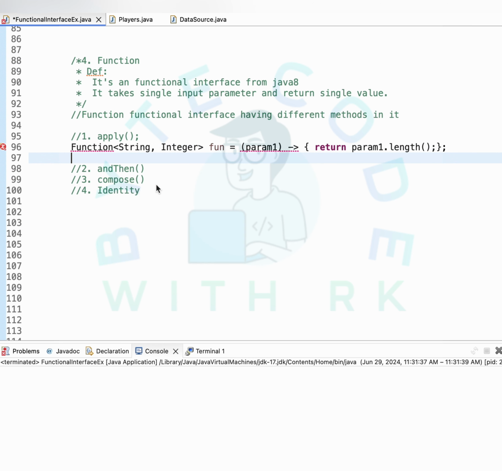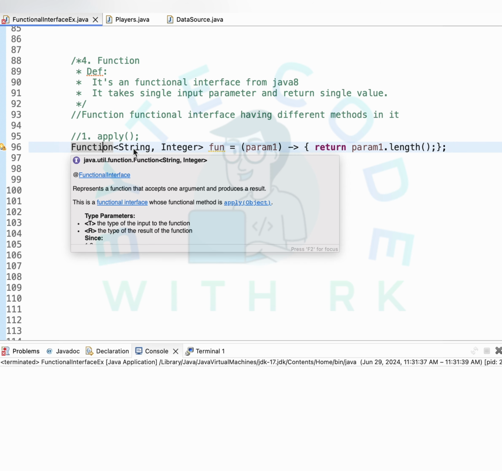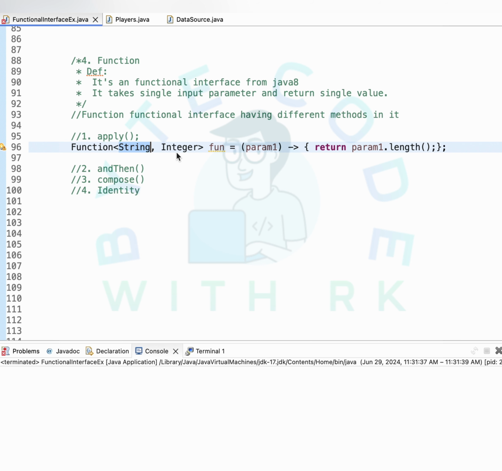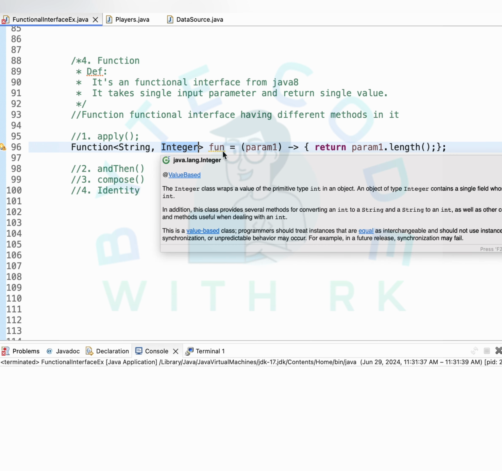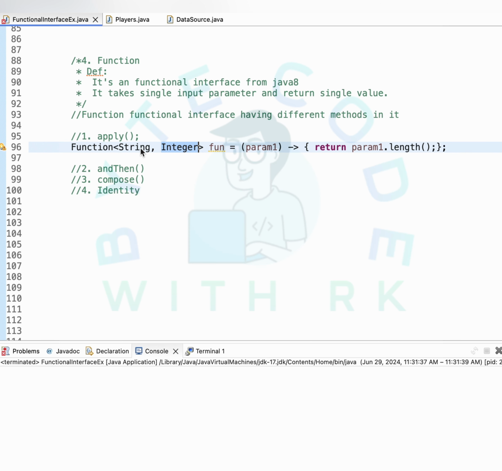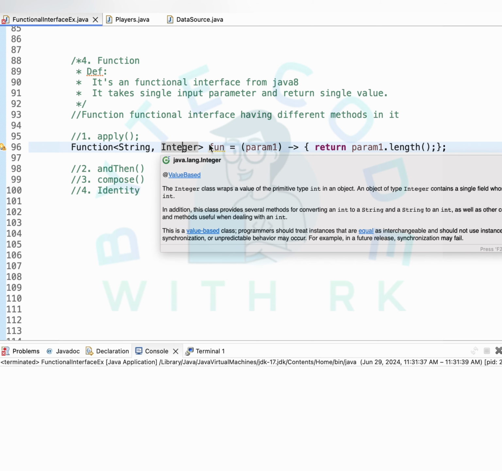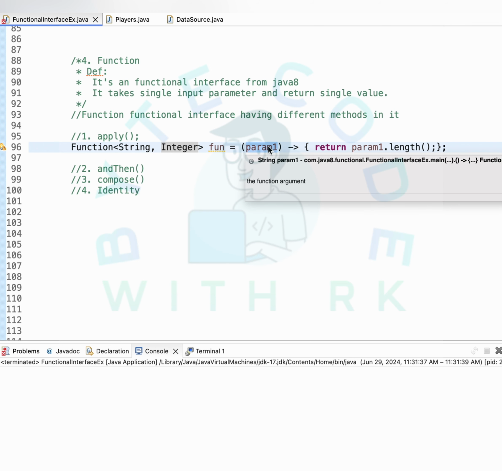So I'm importing this one. Initially for the Function interface, I am passing String as a parameter, and I am returning an Integer value. So passing a string and getting an integer value. It accepts a single parameter, right? That's why it is taking param1, and also returns a single value, that is the length of whatever string you are passing as an input. It finds the length of the input string and then returns it back.